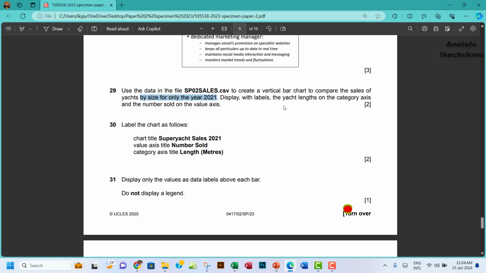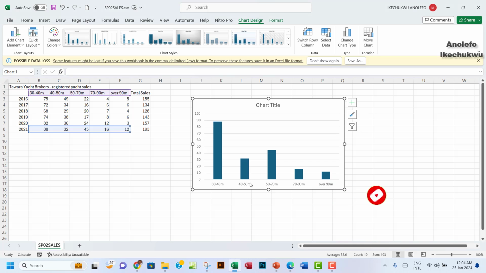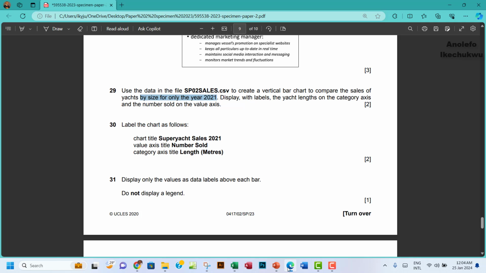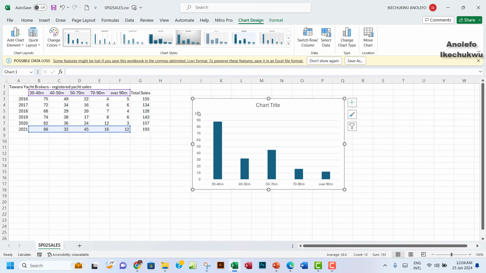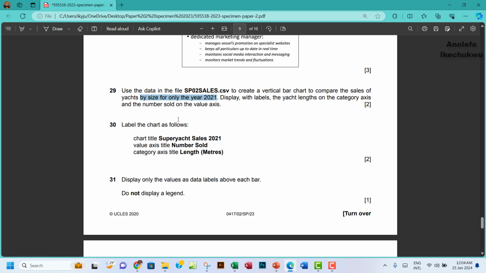Display with labels the yacht length on the category axis. Oh, sorry, the yacht length is already on the category axis here, and then what's next? The number sold on the value axis. The value axis is the vertical value axis here. So everything is okay. So that's for number 29. So number 29 sorted out.